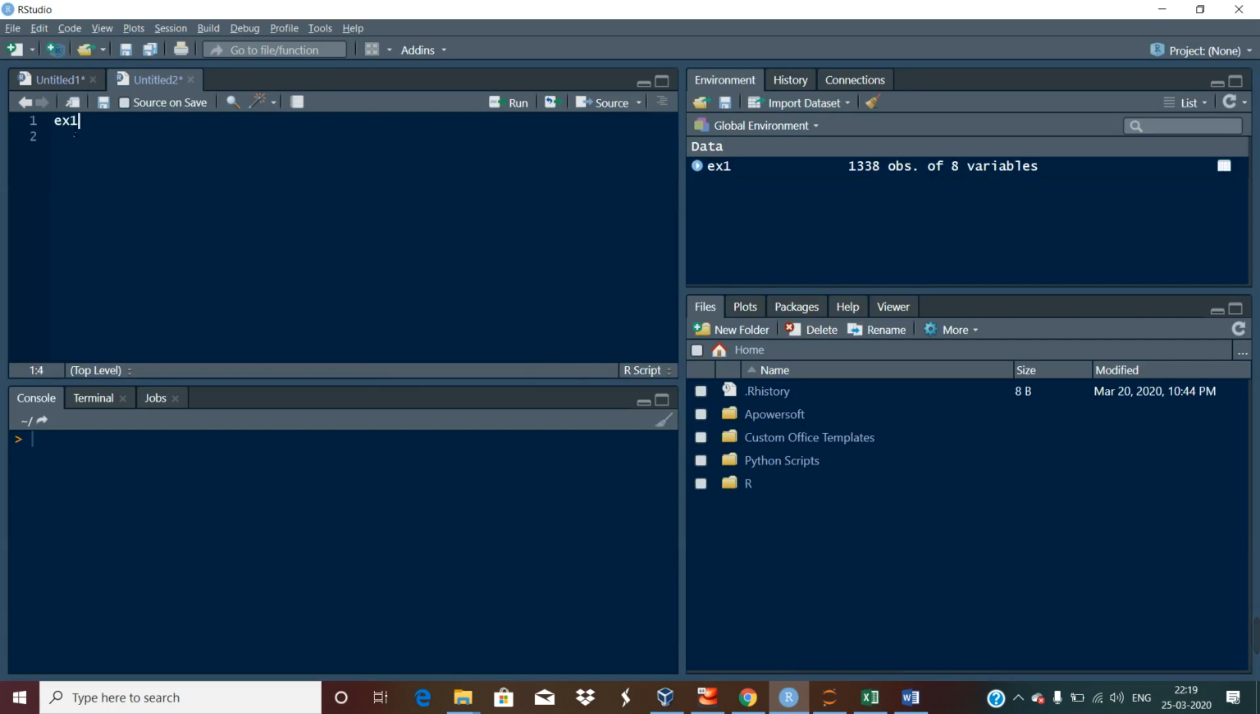First, we need to give the dataset name. So the dataset name that I'm giving is EX1. So basically, what this dataset name means is that in this EX1, the data from the external file, that is from the CSV file, will get stored.